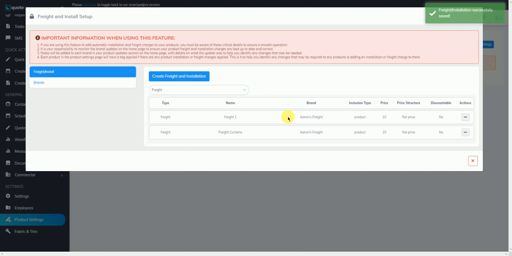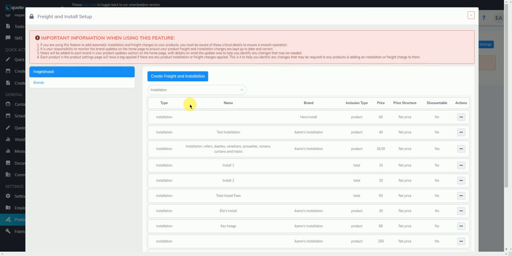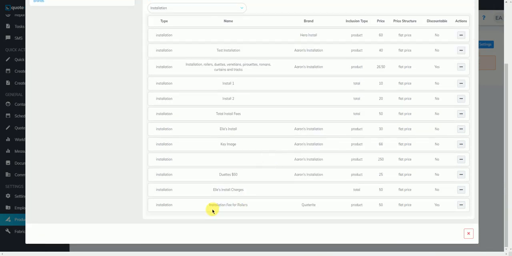After saving it, you can see it at the bottom of the list, which you can also edit or delete if needed. The same process will apply when creating freight costs. So that's it for now. Please see our separate video if you want to only change extra freight or install on specific options in a product.